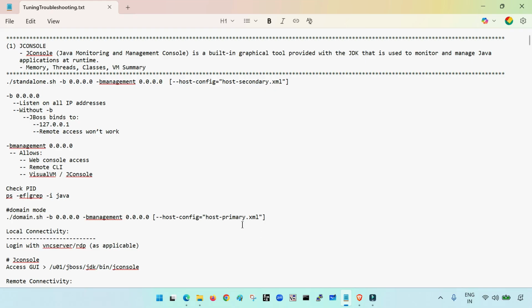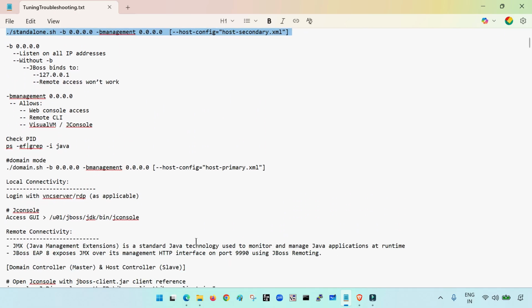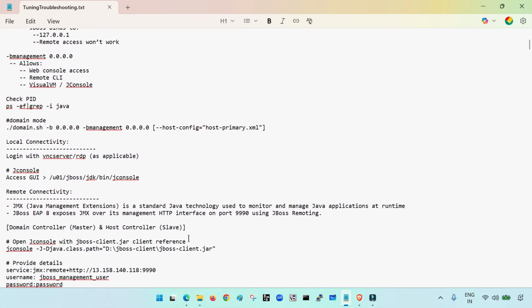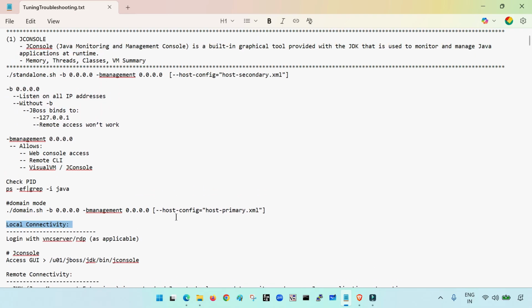Let me explain. The very first thing you can check is whether you are running in standalone mode of JBoss or in domain mode. When we run this tool, it can automatically connect to your running JBoss servers. We have two ways. One is local connectivity. If your JBoss is running on a remote server, then we can utilize some VNC server or RDP tools, whatever may be configured in your environment. Most probably it will be a VNC server.